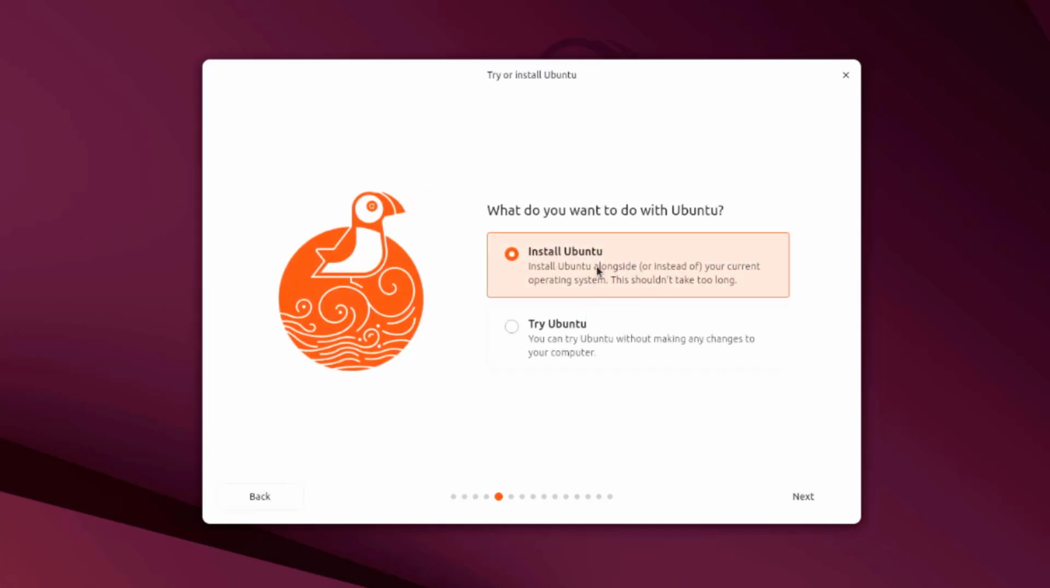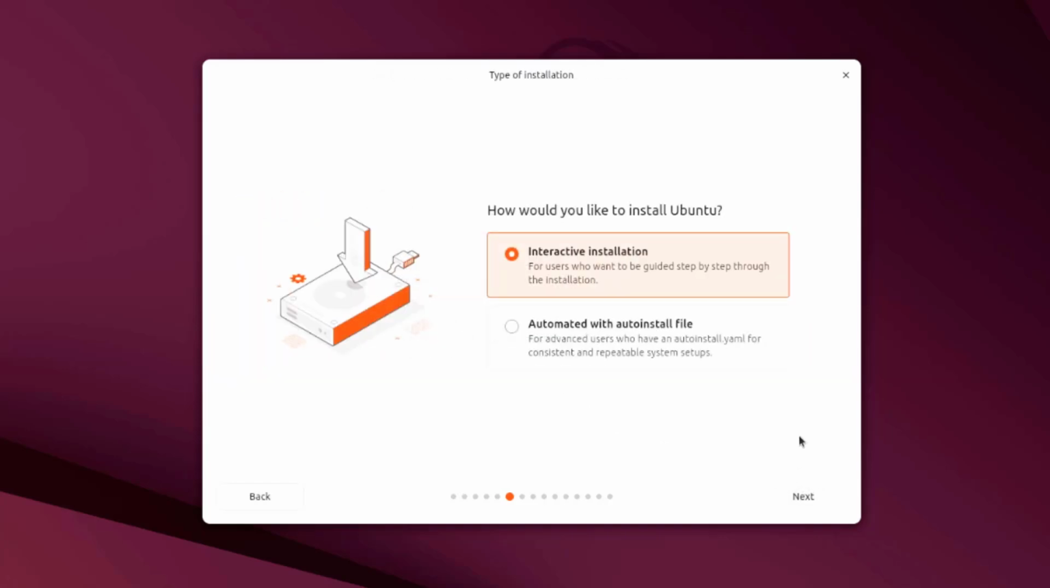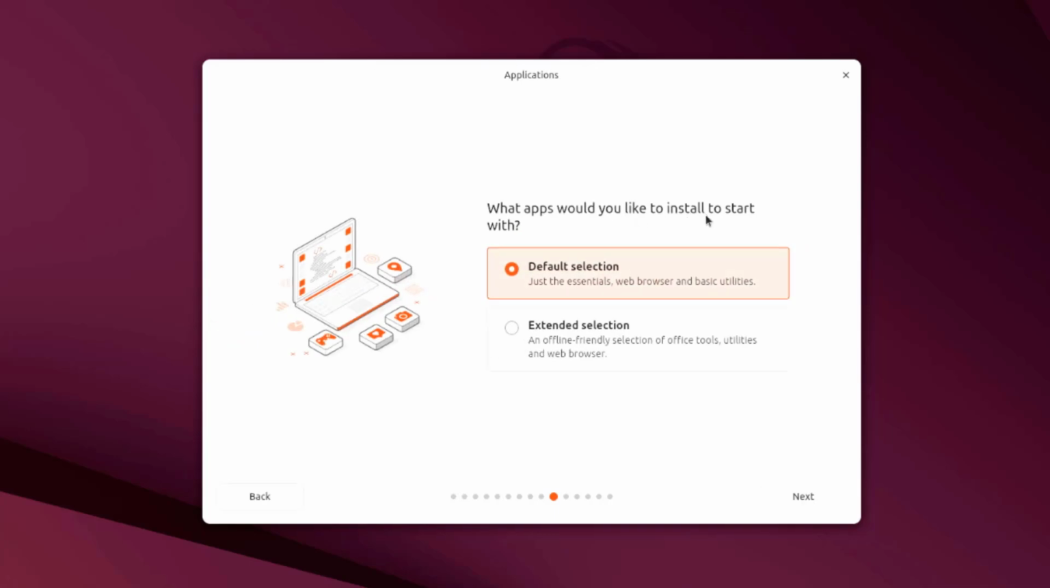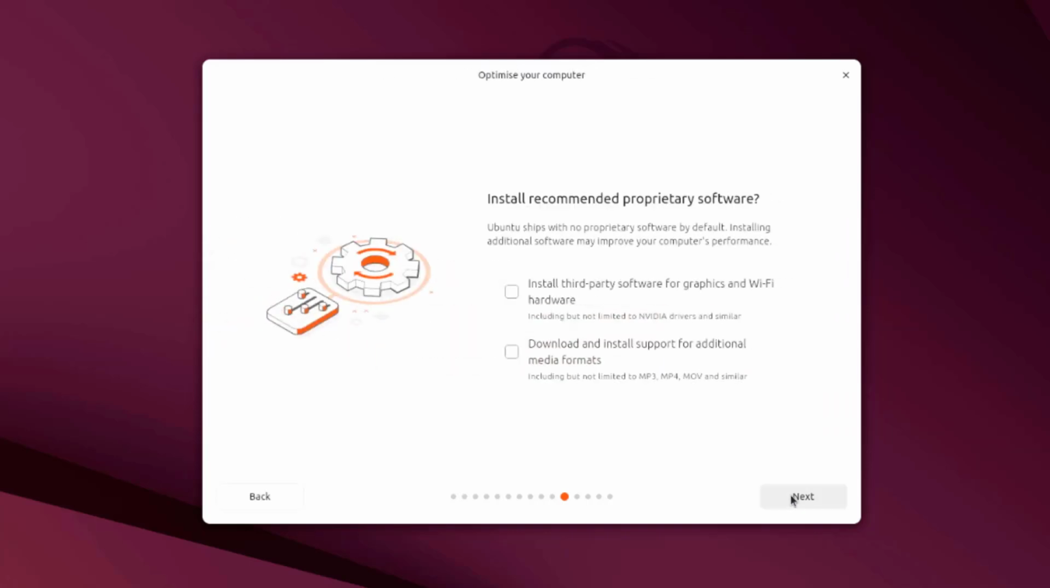So here are two choices: install Ubuntu, try Ubuntu. I'm going to leave it as the first option, install Ubuntu. Or would you like to install Ubuntu? I'm going to leave it as default, first option. What apps would you like to install to start with? I'll select extended selection. This is to install recommended proprietary software.